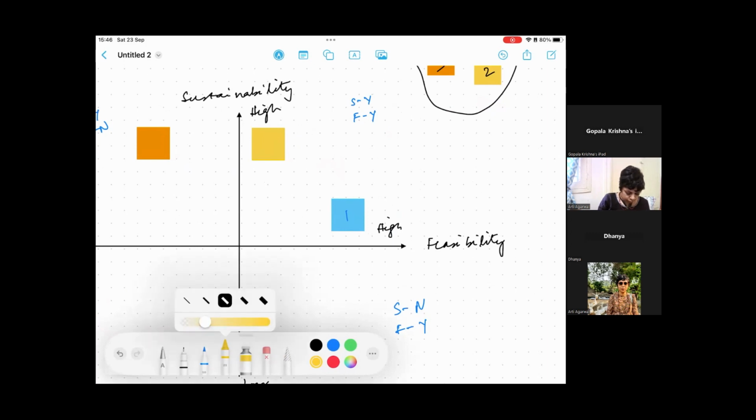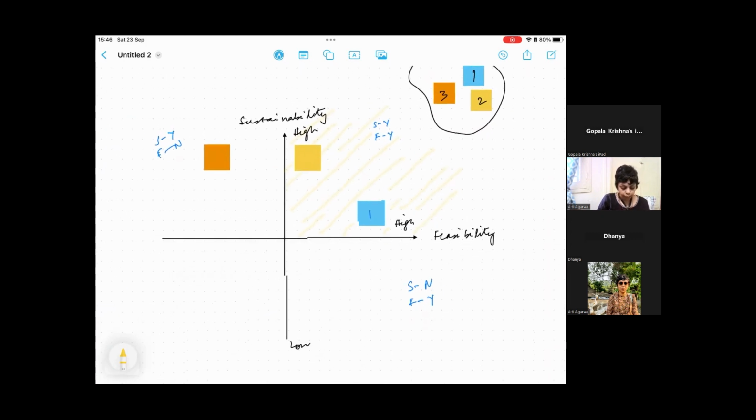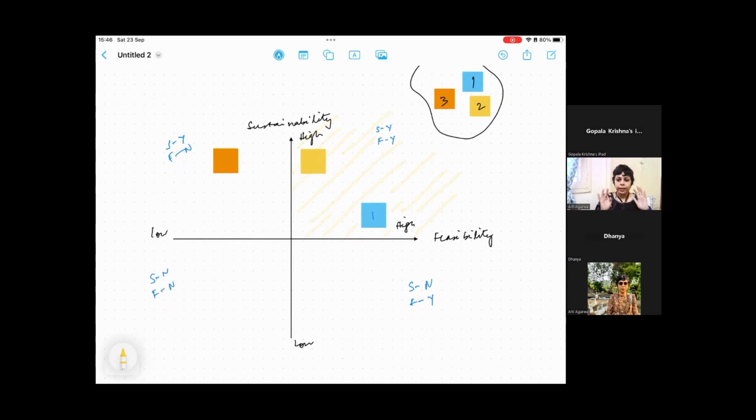So more or less, broadly, especially in this particular diagram, what we will want will be something which is in this quadrant. We will want to look out for ideas which are in this quadrant from a design and implementation perspective. This is the best quadrant, let's just call it that.